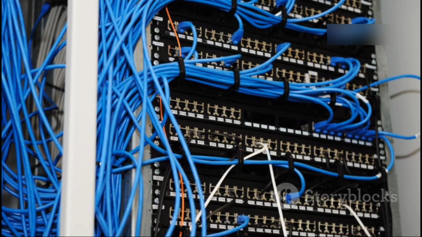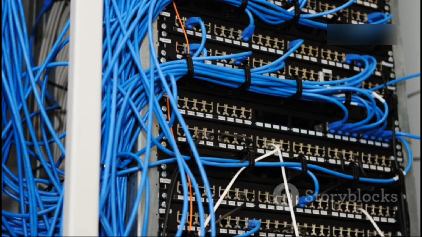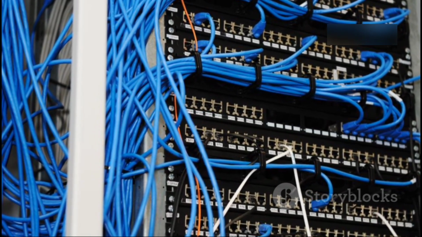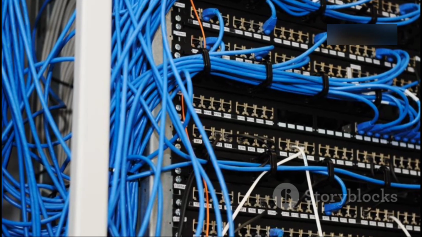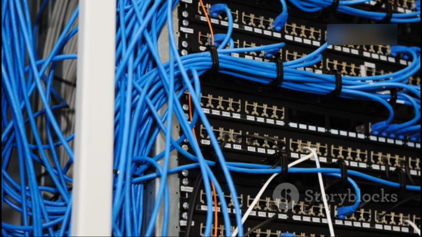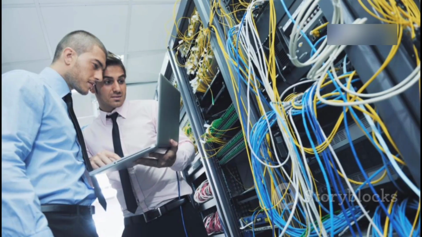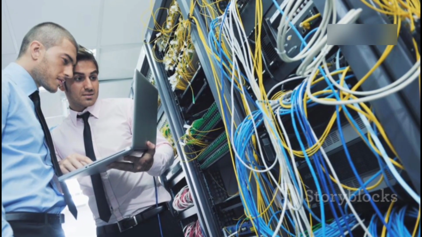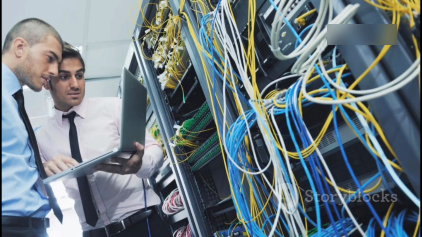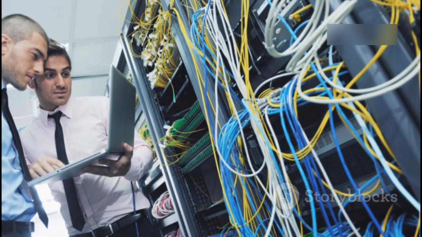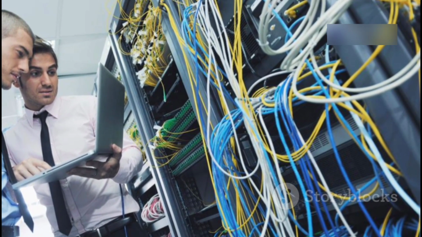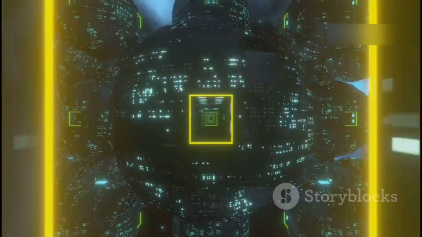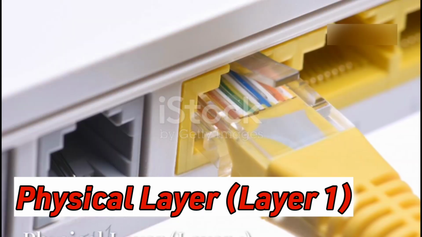Think of it like a well-oiled machine, where each layer performs its role seamlessly to keep the entire system running smoothly. If one layer fails, the others can often compensate, ensuring reliable communication. Understanding the OSI model is crucial for anyone interested in networking, from casual users to seasoned professionals. It provides a common framework that helps different systems and devices communicate effectively. So, buckle up as we embark on this exciting journey through each layer of the OSI model and unravel the mysteries of computer networking. Let's get started.